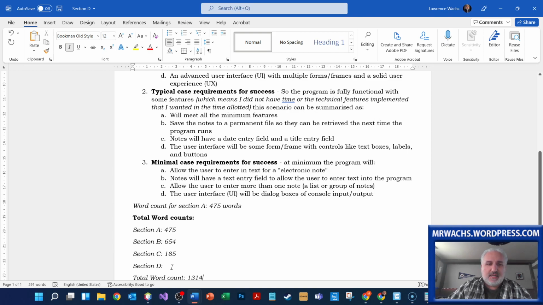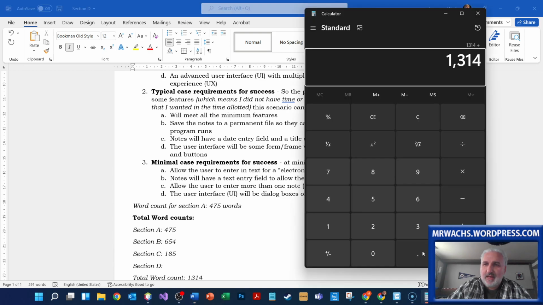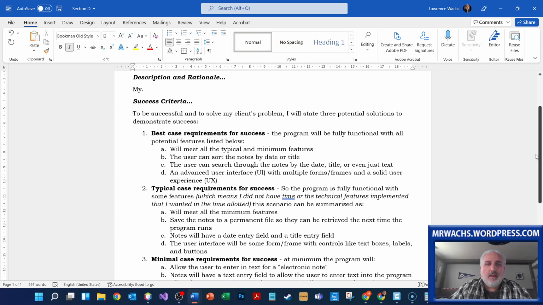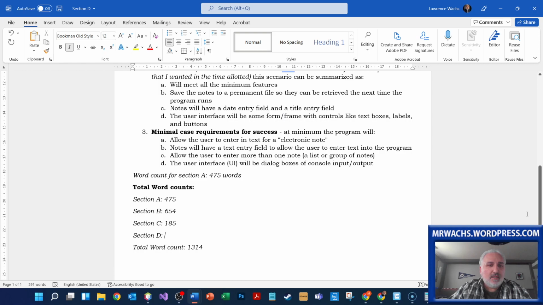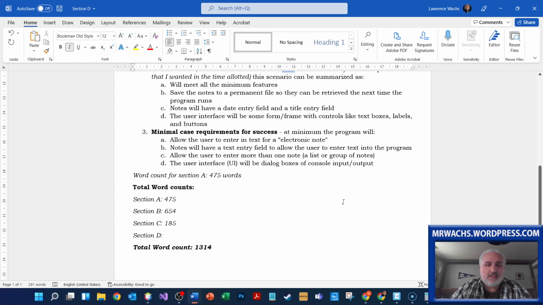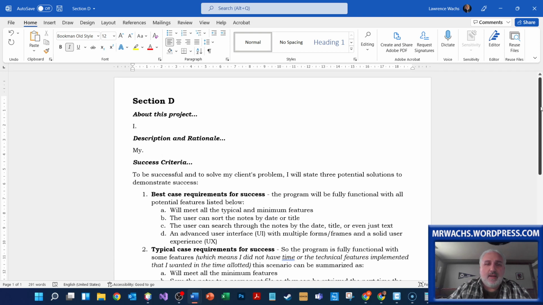1,314. We've got section D to write. If you want to actually do the math, we have about 686 words left. That should be more than enough to complete our written section D. We also have all our code in the appendix, but we're looking good. Our total word count is so far looking pretty good. So we have a section D to write, and our internal assessment is done.